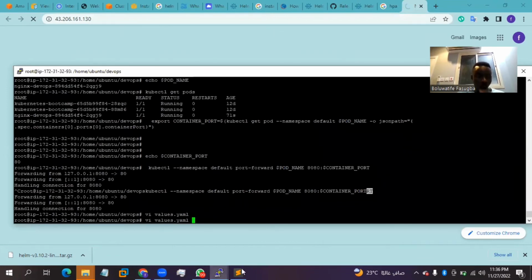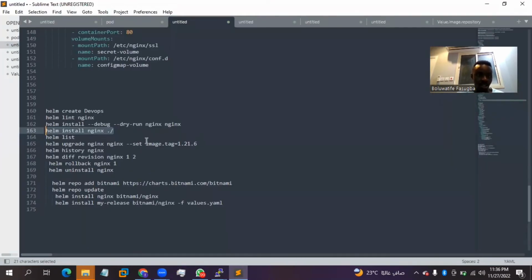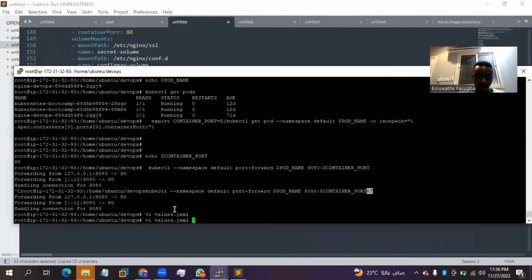Now, let's try to update that change. For us to update, it's as simple as running helm upgrade nginx. Instead of helm install, which is for installing something new, all I have to do is helm upgrade to apply the changes, since I made changes to my Helm values. So helm upgrade, the first name is nginx, and then our chart is our present location.